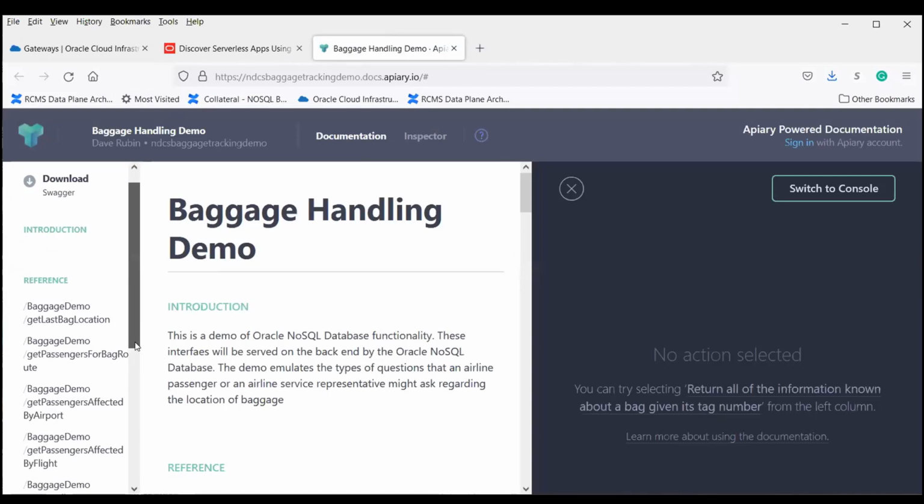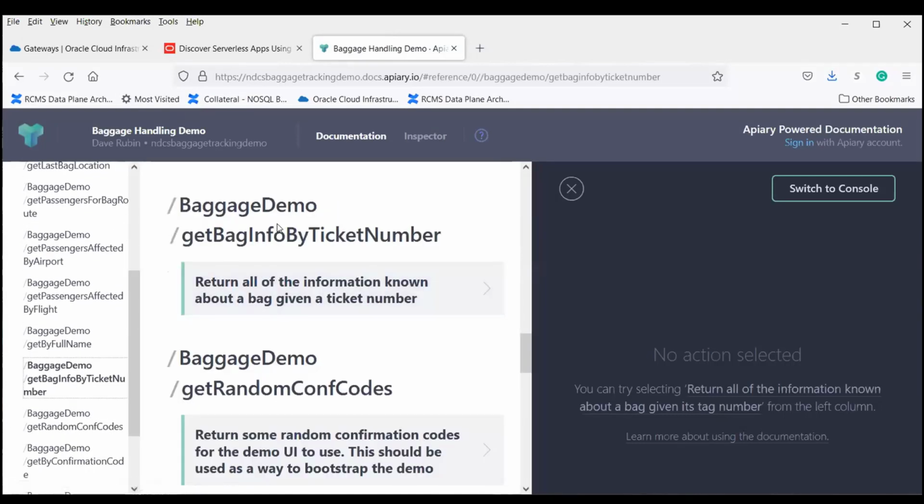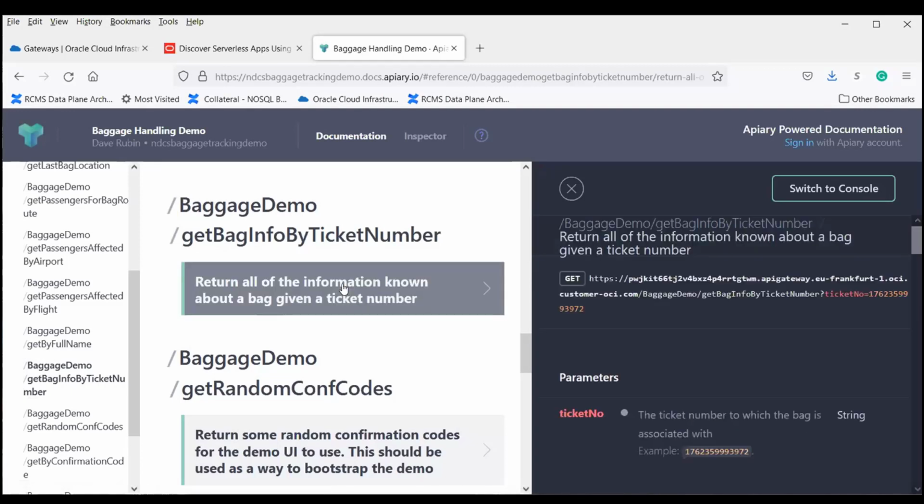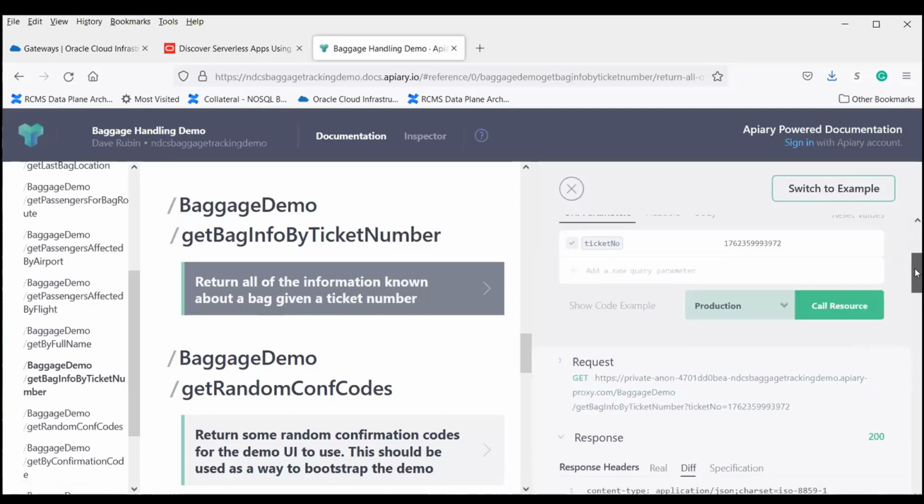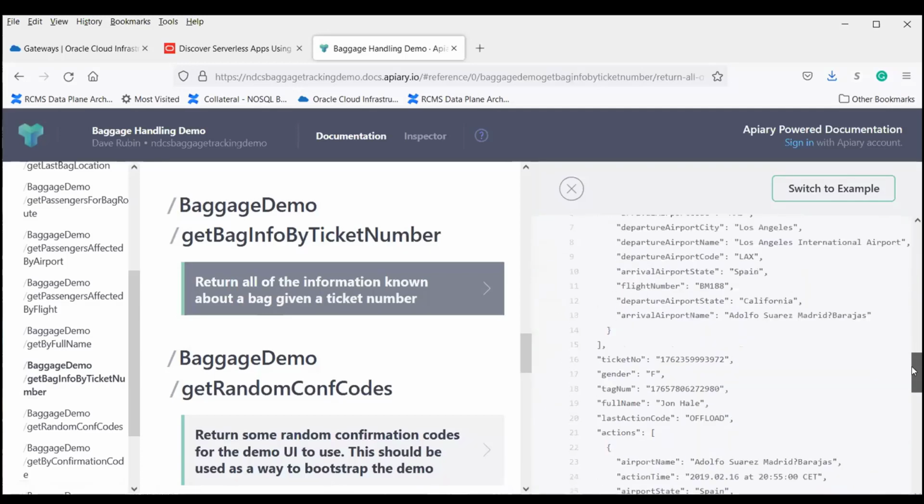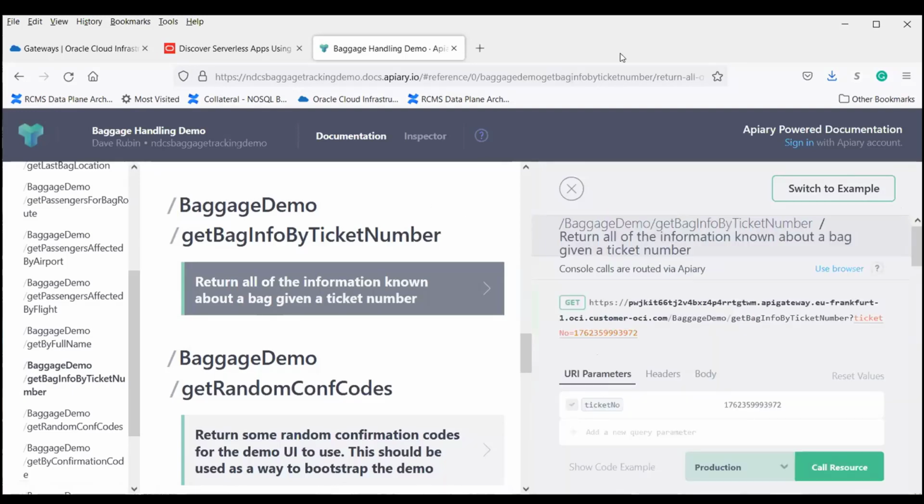One of the ones that we had done was get bag info by ticket number. We actually executed this one going through the API gateway. Here we're doing it through Apiary. We'll go ahead and switch to console mode. Here's the ticket. We'll execute this through Apiary, and then we see the record. This was the same record that we did before.